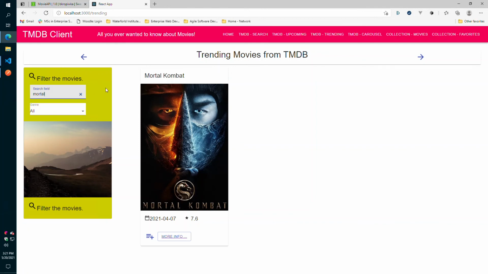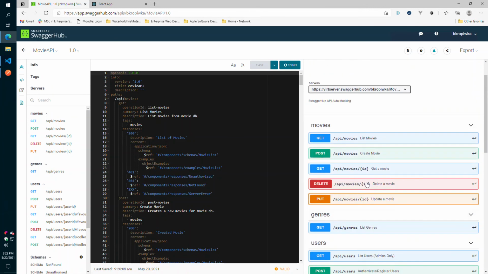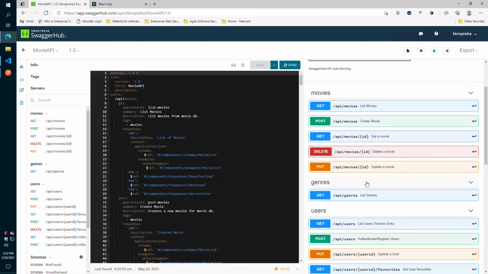Next thing I was going to cover was the movie API. I wasn't exactly sure how to show this one since there's really nothing to show except that it's working in the React app, but I figured I would just run through the Swagger documentation really quick. I have a few APIs out here for the movies. I have a list movies and a create movie. And then if you add on the ID part, you can do a get, delete, and update.